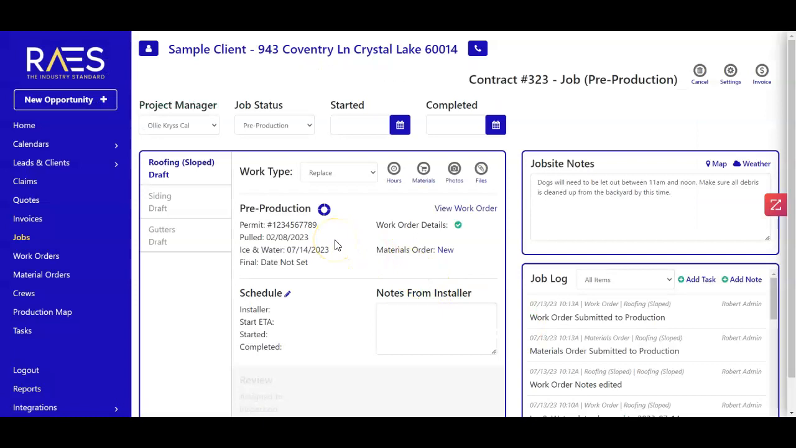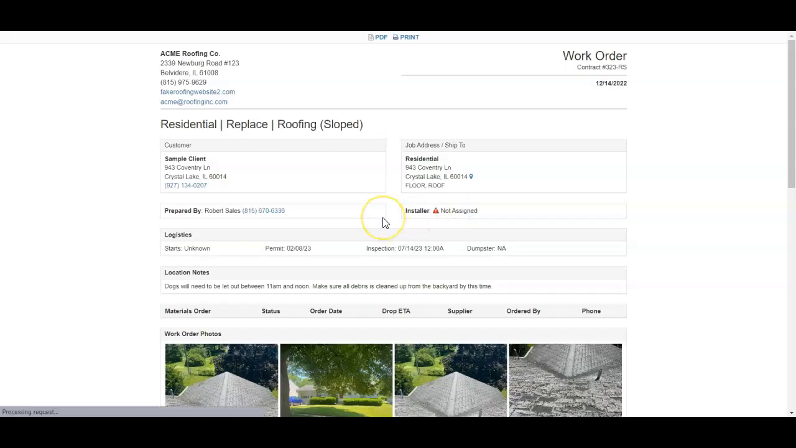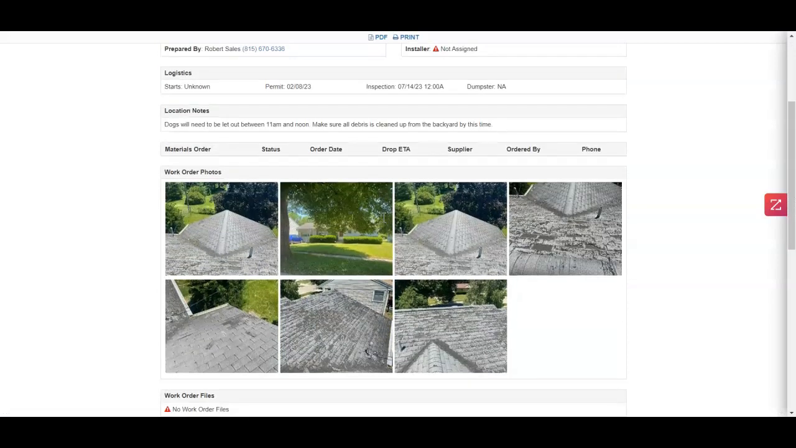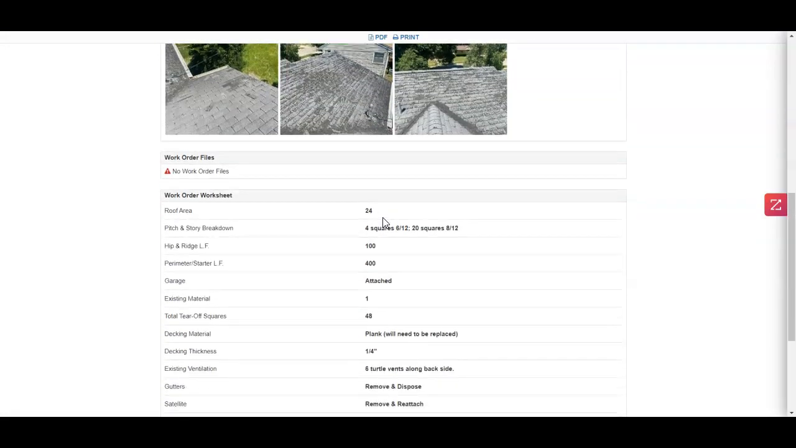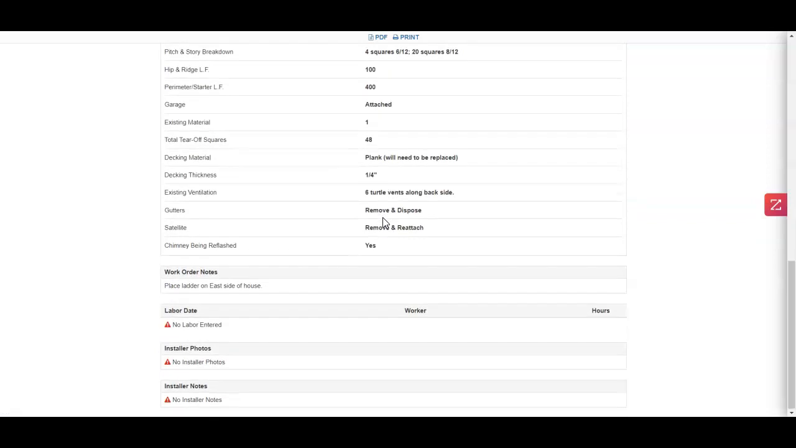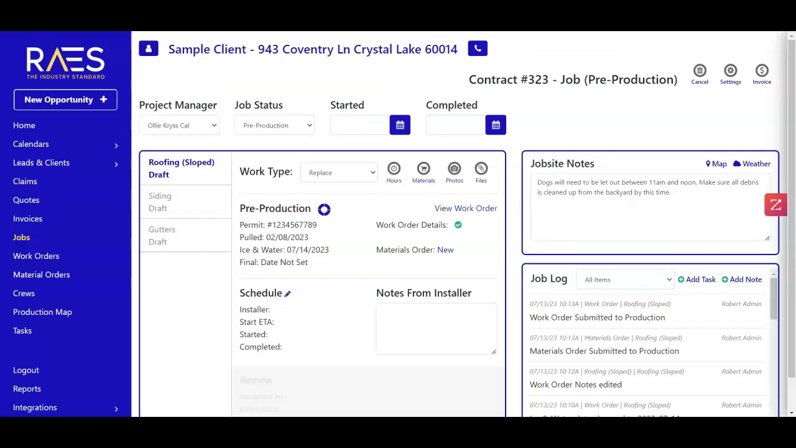Now, all of our requirements have been met. The scheduling portion of the work order opens up, and we can proceed with assigning this work order to a crew. But before we do that, let's take a look at what we built. This is what the work order will look like that your crew receives. So you can see it has photos, all of those details, pretty much everything that they need to successfully execute this build.